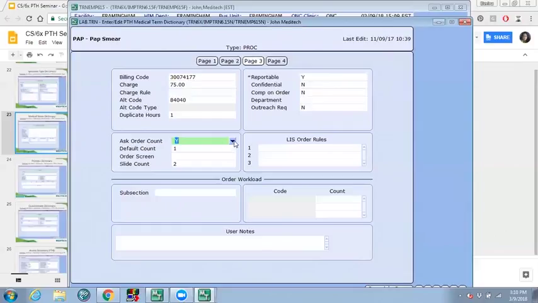The ask order count: if you want the system to ask the order count for how many Pap smear procedures are you ordering on a patient, enter yes. Otherwise, enter no. And once you set this prompt to yes, the system will ask what the default count will be, which can be 1 or 2, similar to what we have seen before.